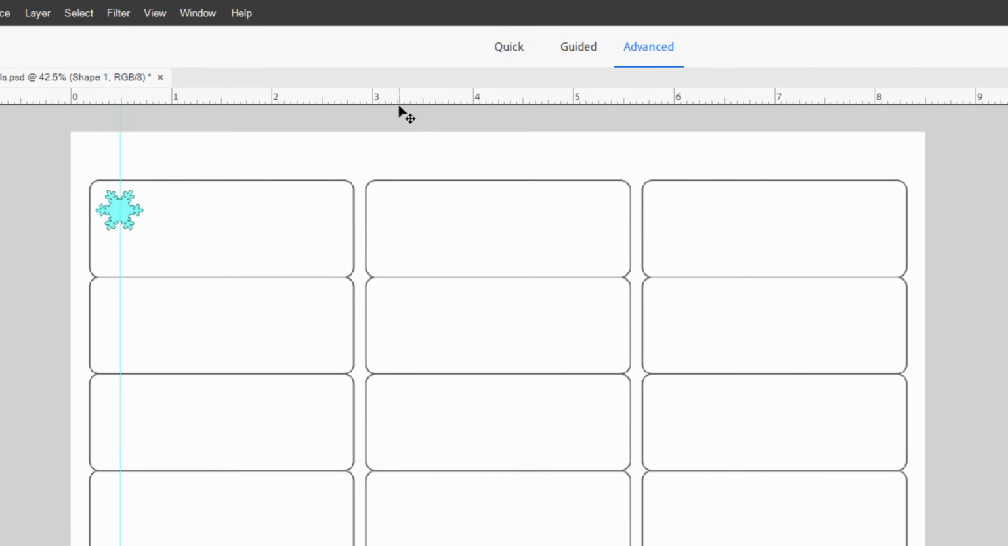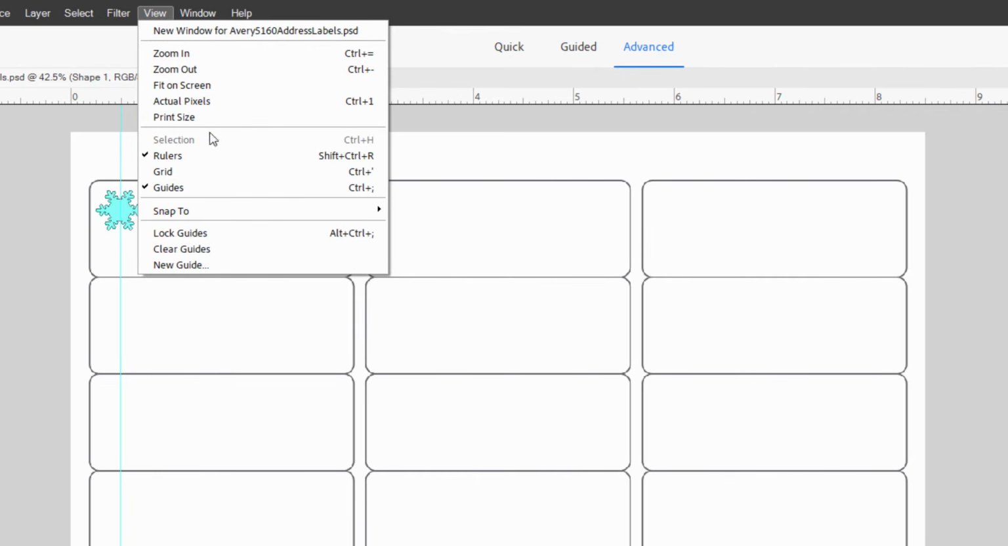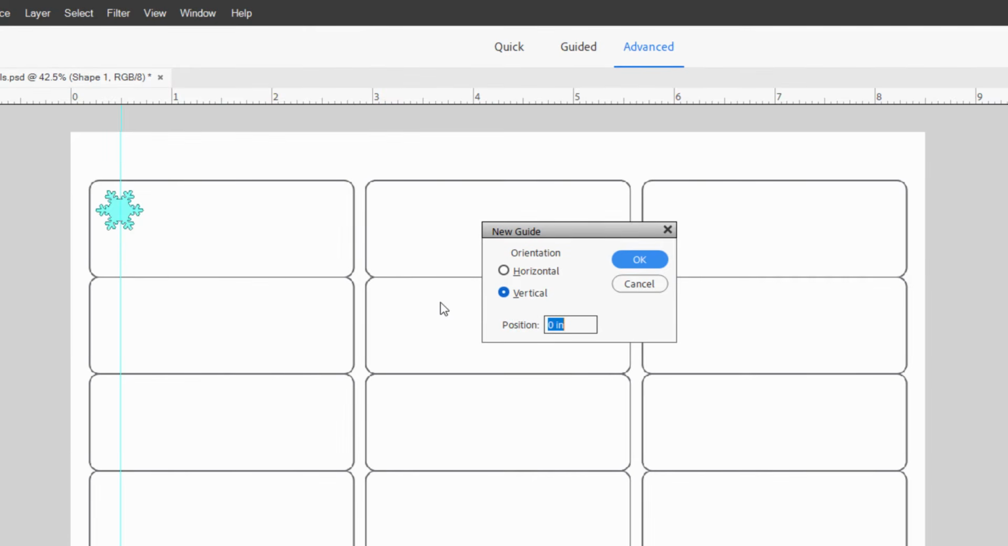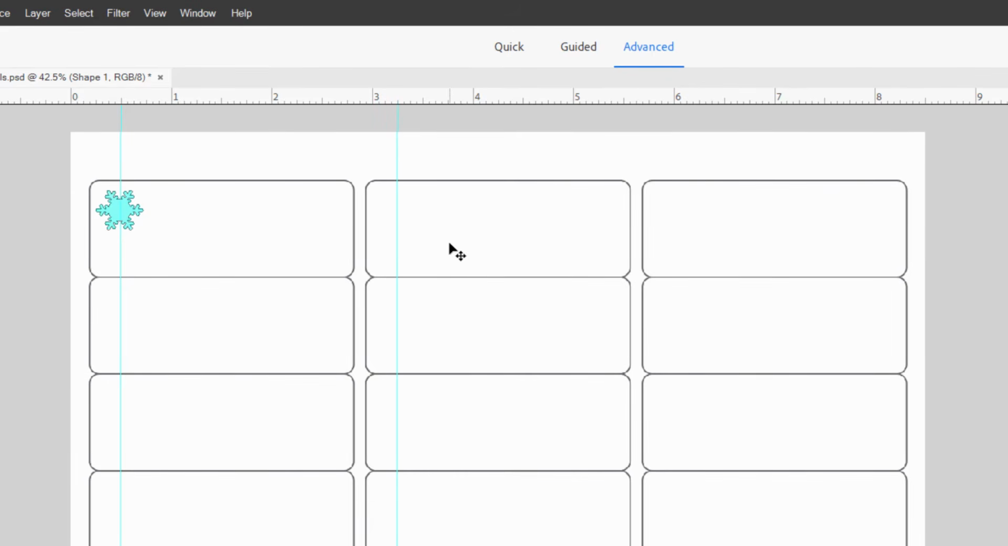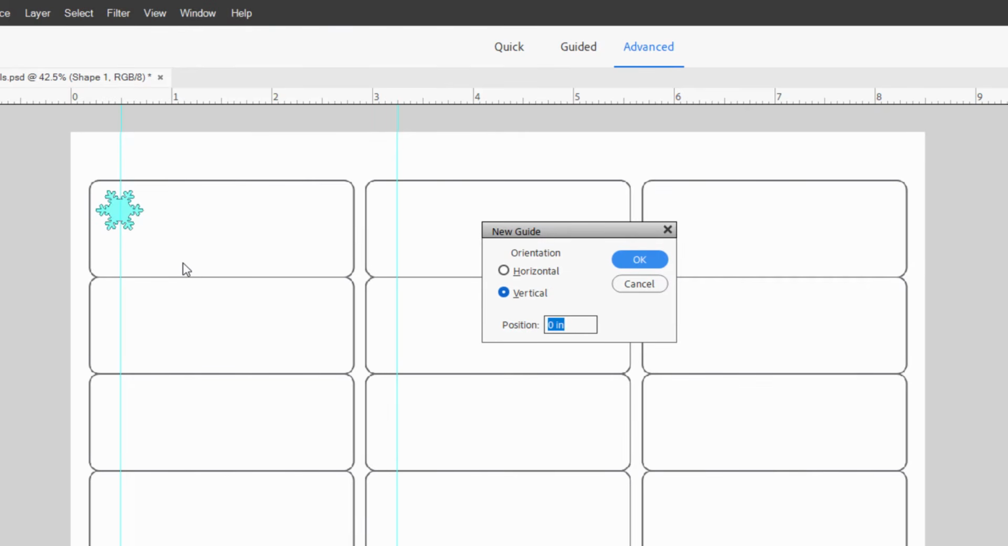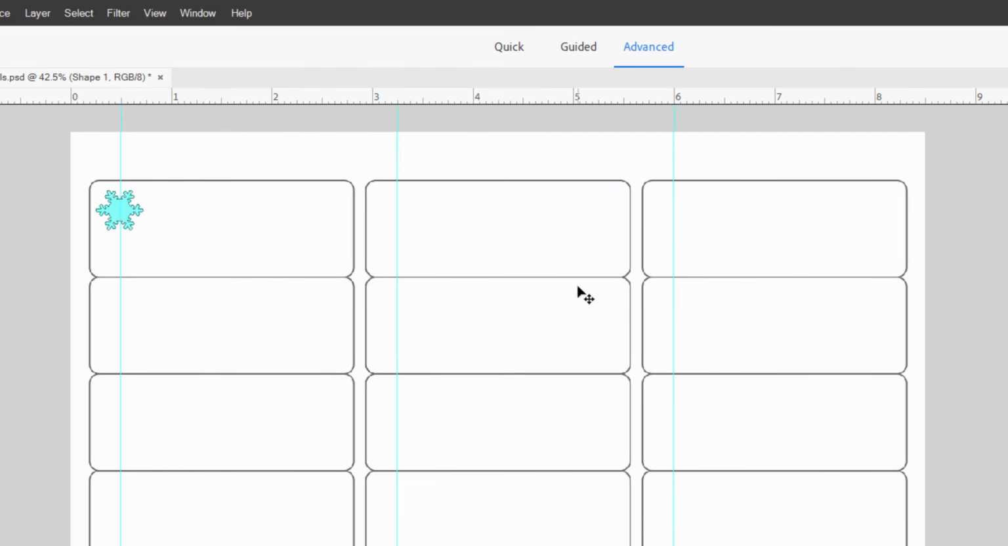You can do the same thing over here. Let's say this is going to be at about 3 1/4 right there. I'm just kind of eyeballing that. So about 3 1/4 would be correct. So again, View, come down to New Guide, and that is 3.25. That's 3 1/4. Choose OK. There's that guideline. And then over here, it looks like 6 is just about right. Same thing, View, New Guide. Let's put that at 6 and OK. So there's my vertical guides. This matches on all of these.